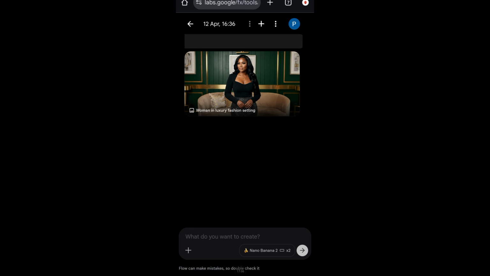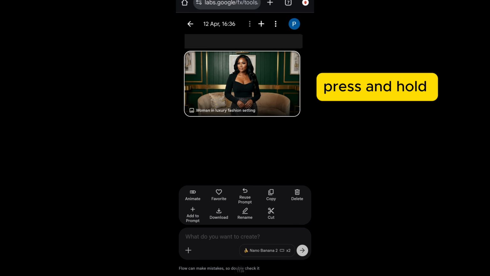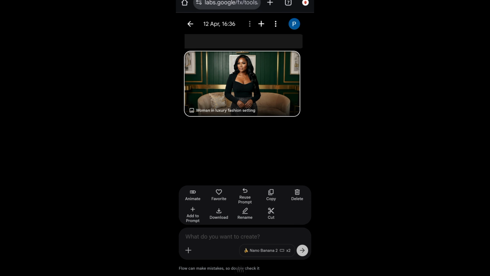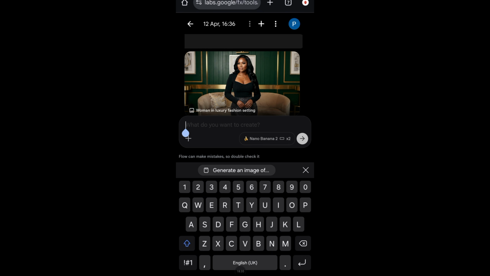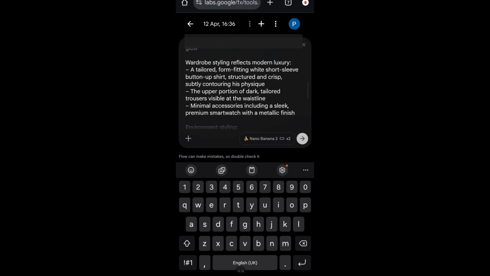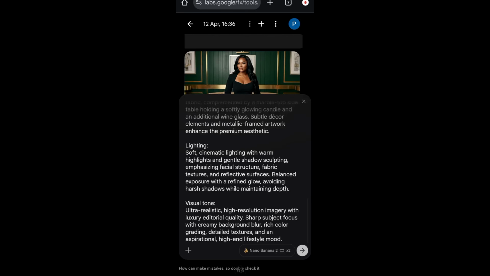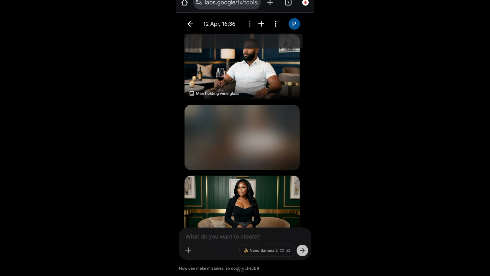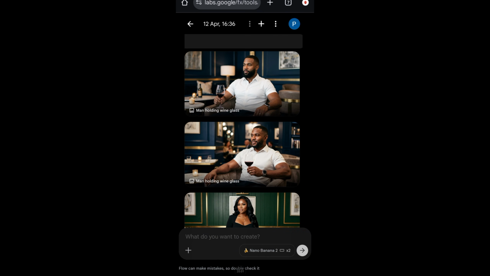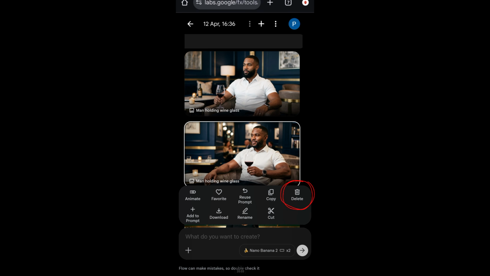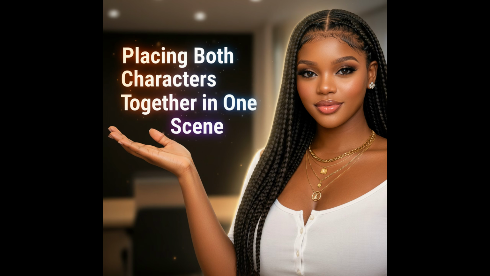To download an image to your phone, press and hold it until the Options menu appears beneath it, then tap Download. Now, I will generate the second character, the male. I will follow the exact same process, paste in my prompt, and hit Generate. Very clean, very sharp results. I will delete one and keep my favorite. To delete an image, press and hold it and select Delete from the options that appear.